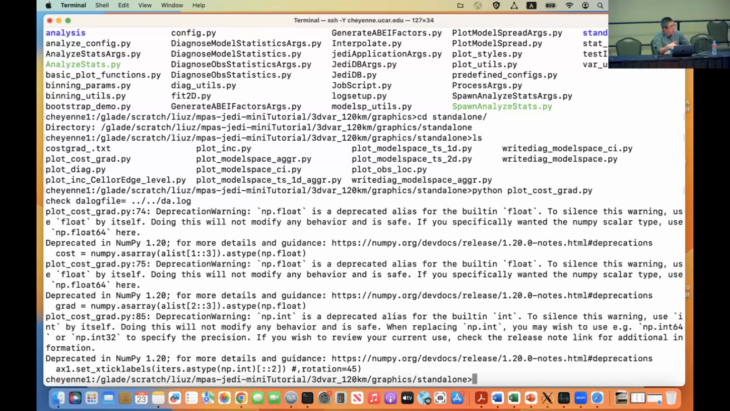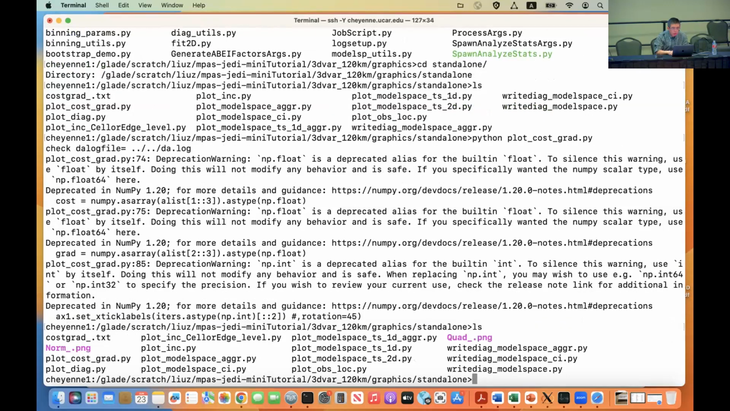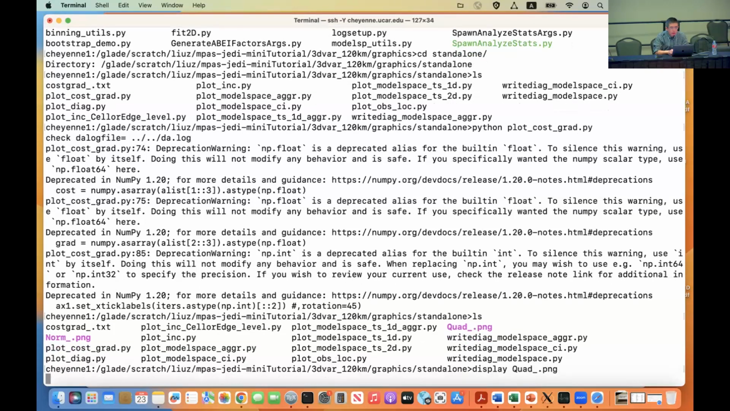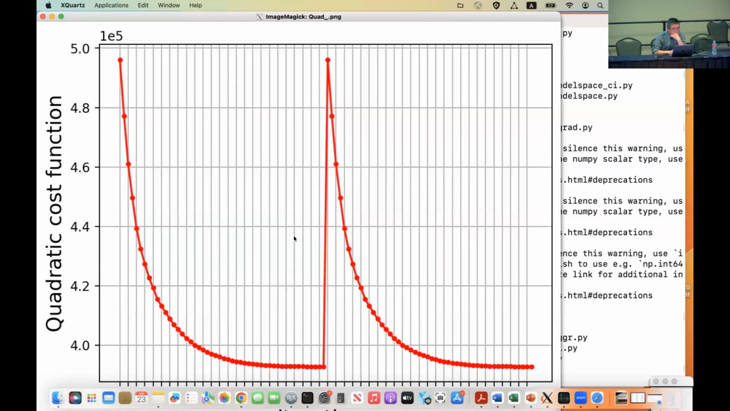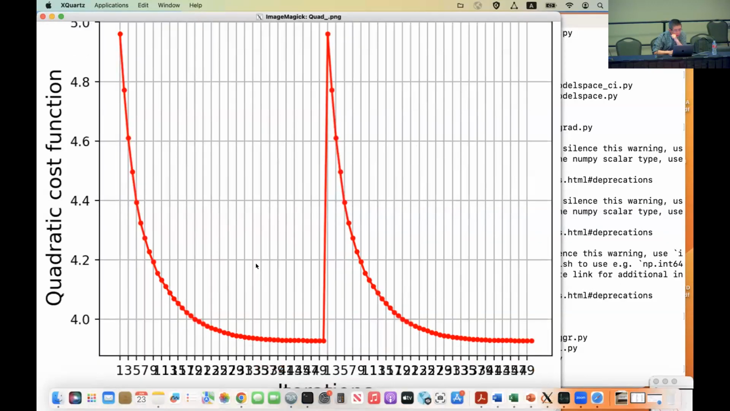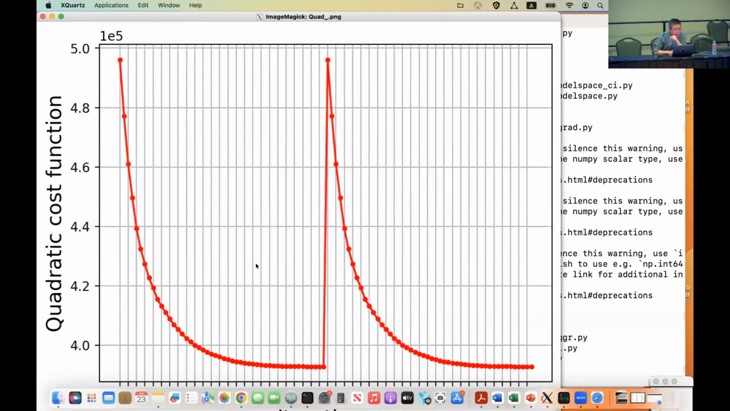There's some warning message because that's the older version, but you can see we generate two PNG files. Let me see the cost function. This quadratic is the cost function. Why do we have two outer loops? It looks like something maybe in the DA file now.